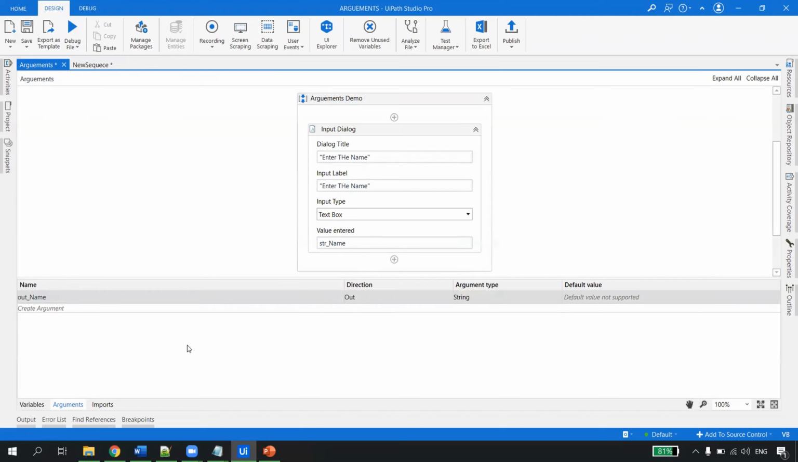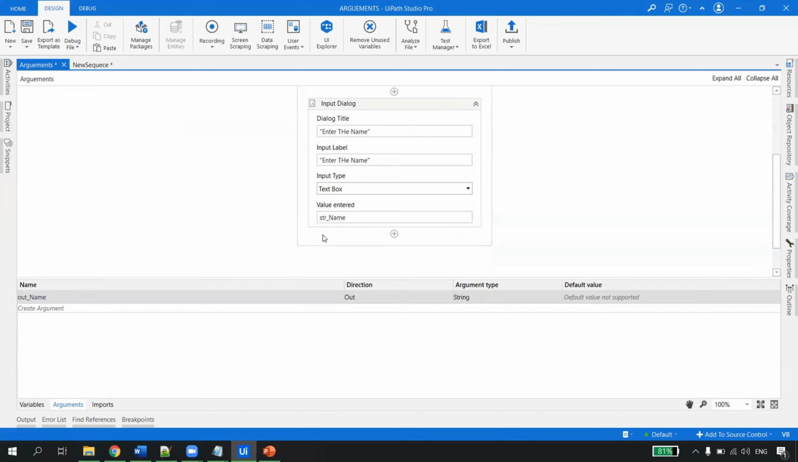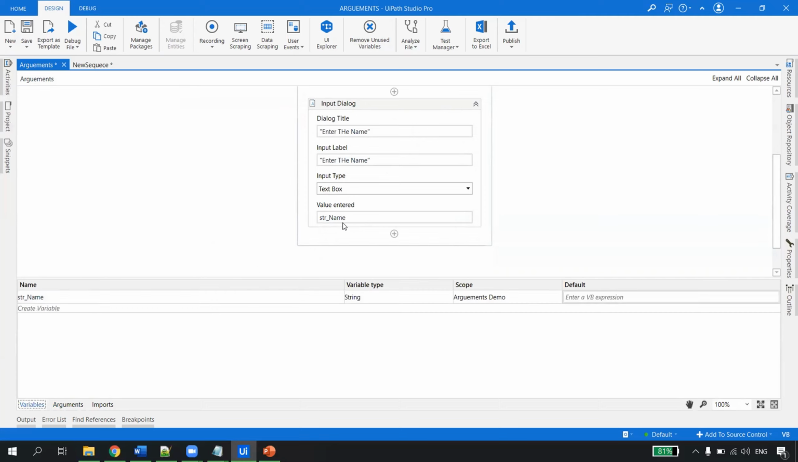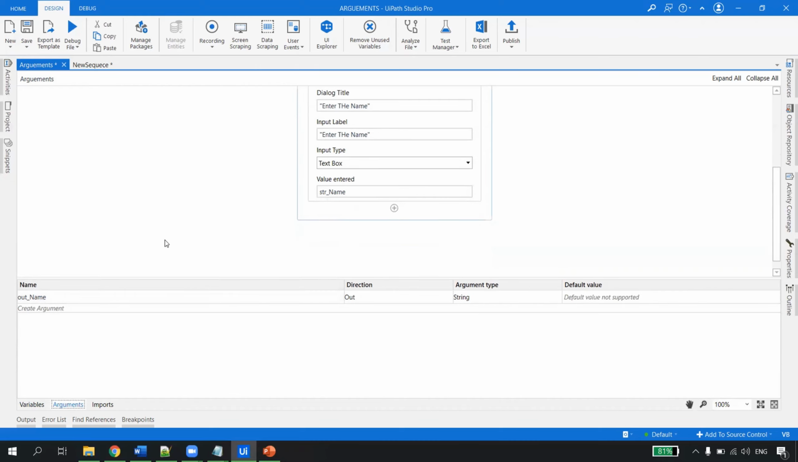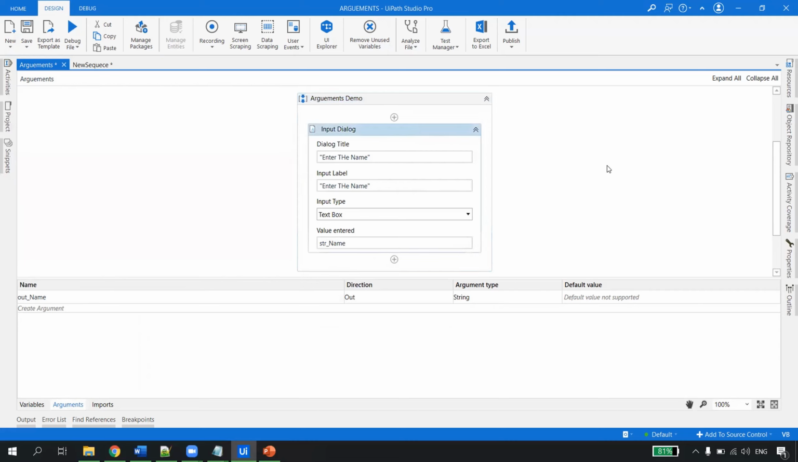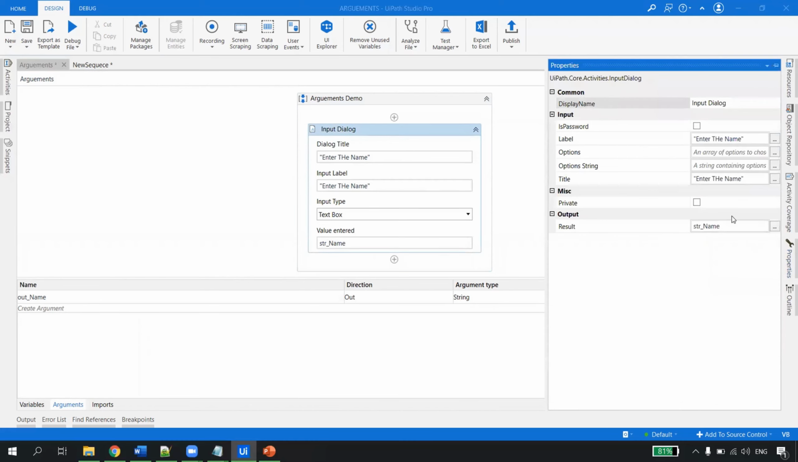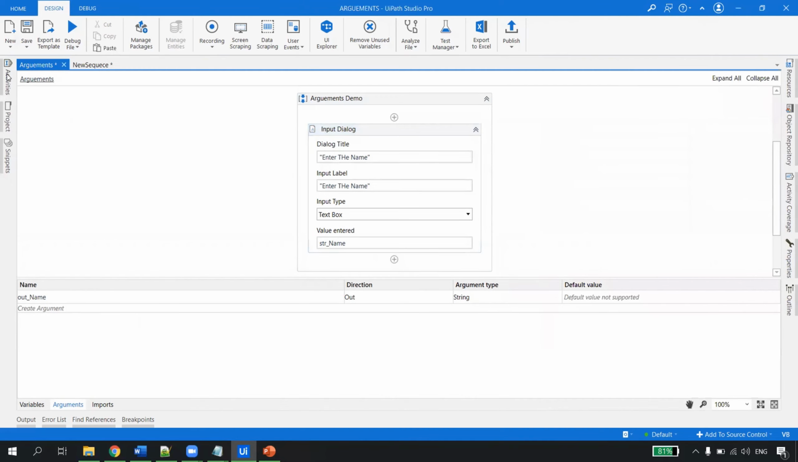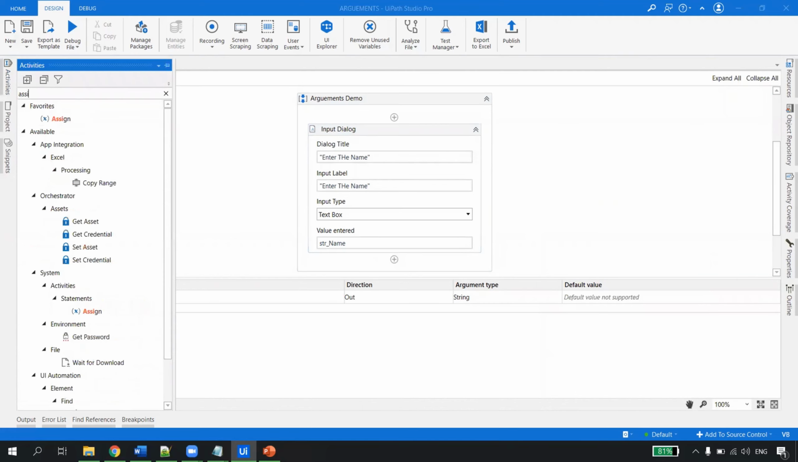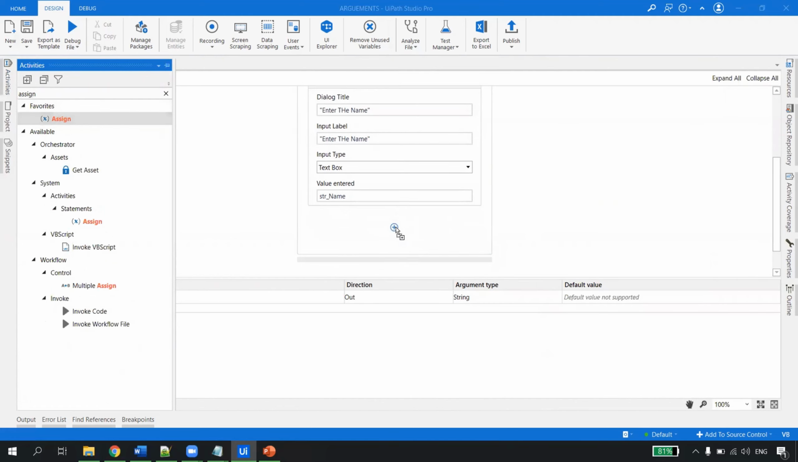Now whatever input the user gives me, where is it getting stored as of now? It is getting stored in the variable str name, and we have to pass that to the argument out name, right? So now there are two options here. I can easily go and replace this with out underscore name. What the input dialog does is ask for the username and store the result in a variable. In UiPath, you can always use the variable or the argument to store the results. As of now, let us use the variable and use an assign activity, so that will make things clear.